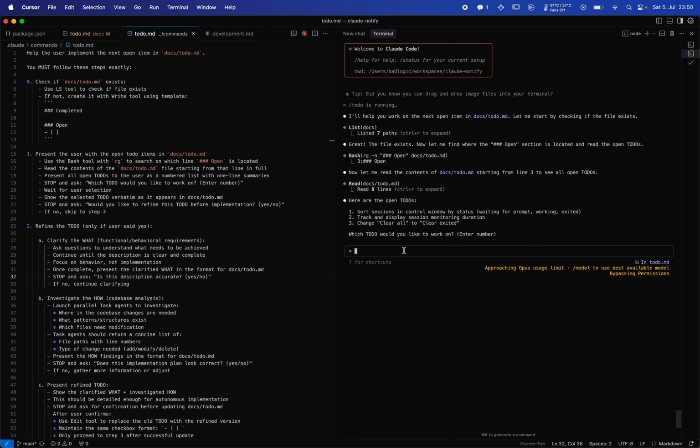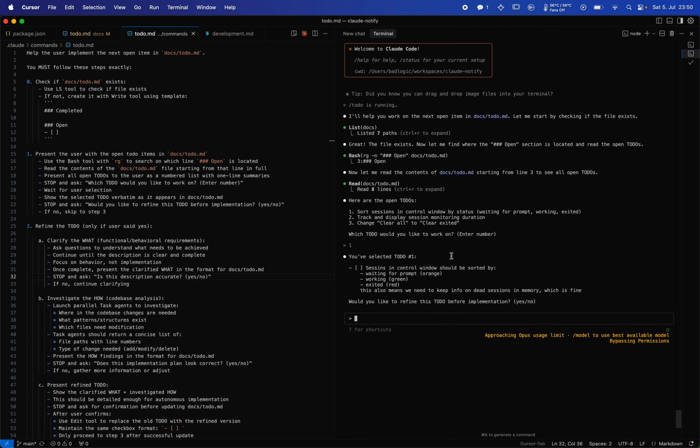Change clear all to clear exited. Oh. Sort session and control window by status. Yeah, let's do this first, because for this we need to also keep track of exited processes. And that is largely in the Swift code base. You selected to do one, so it now shows me the verbatim thing. Yeah, sure. We ask it to refine it.